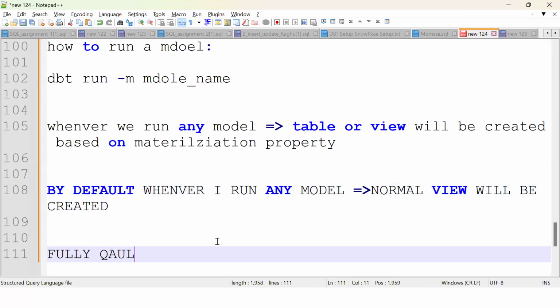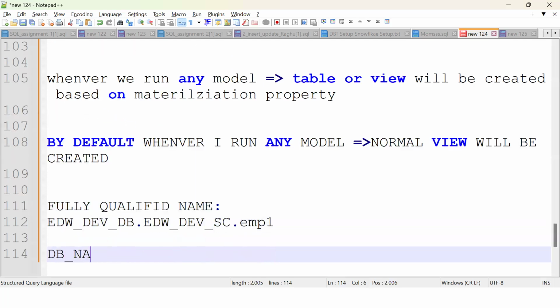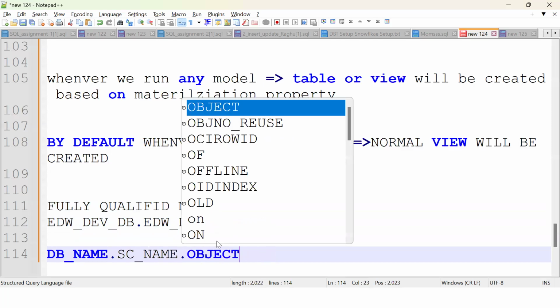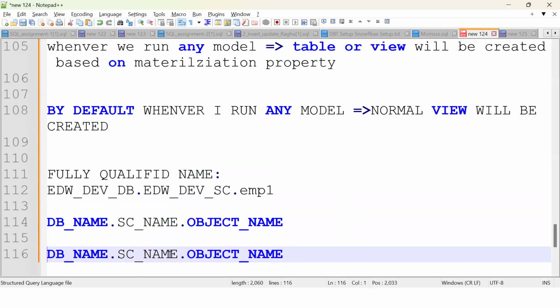This is regularly used: the fully qualified name is database name dot schema name dot object name. What about only database name and schema name? That is called the namespace. We'll use these two concepts in the sources concept. For now, database name, schema name and object name together is the fully qualified name.